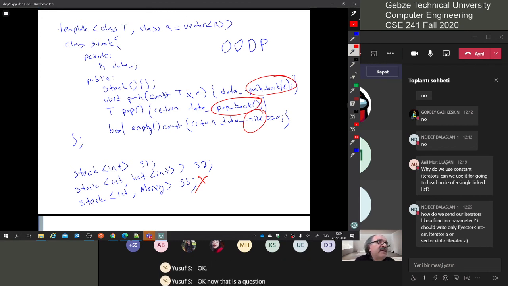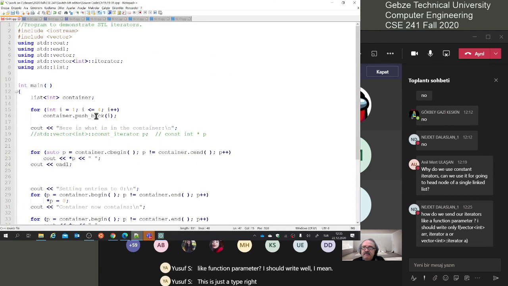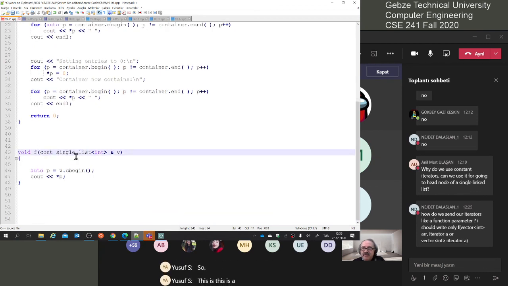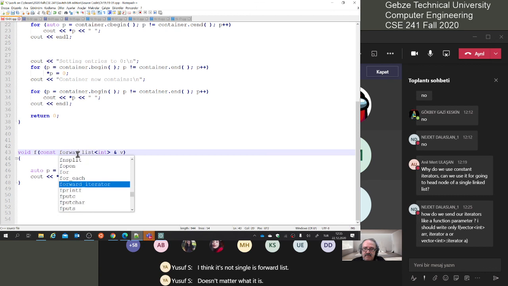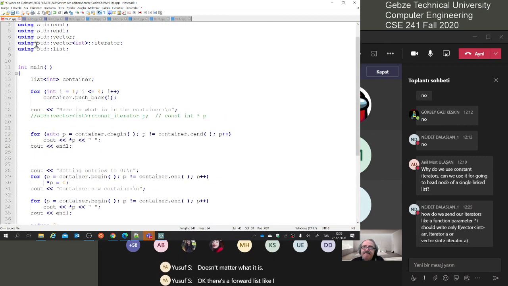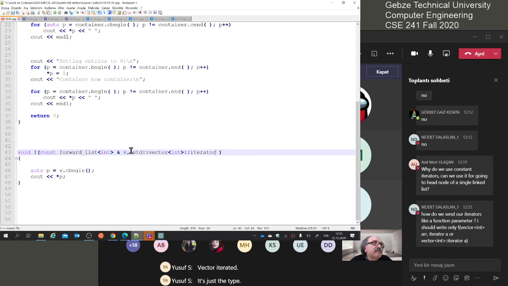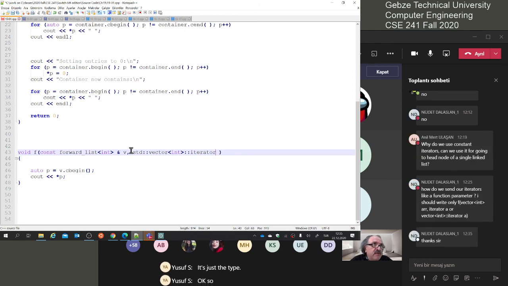Okay, Nejdet has a question. How do we send our iterators as a function parameter? Well, this is just a type, right? This is a const. I am sending a forward list, I think it is not a single list, it's a forward list. It doesn't matter what it is. Like I am sending a forward list iterator, I could send a vector iterator. It's just a type. So whatever you are, the second one that you are saying.